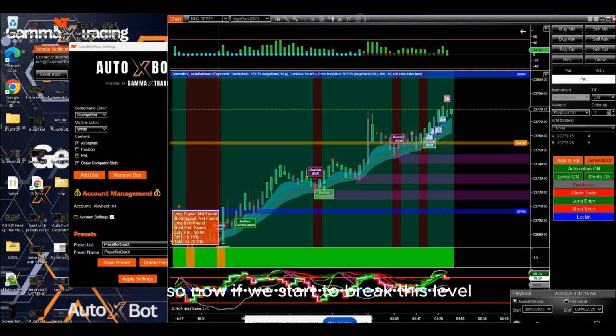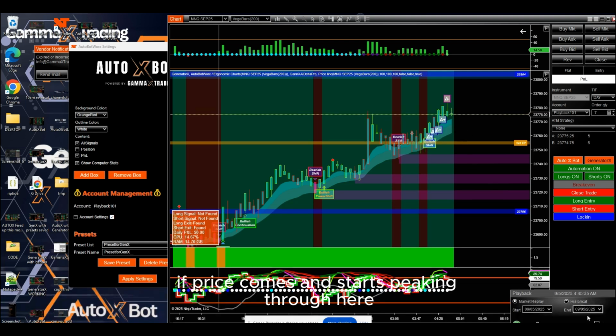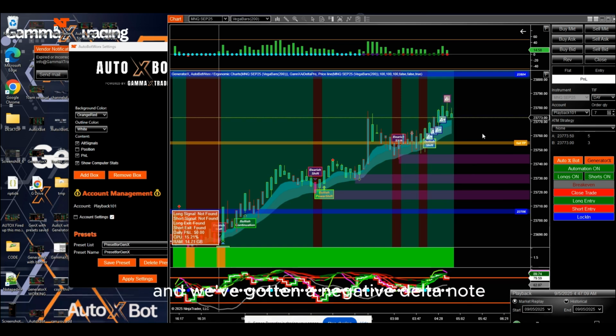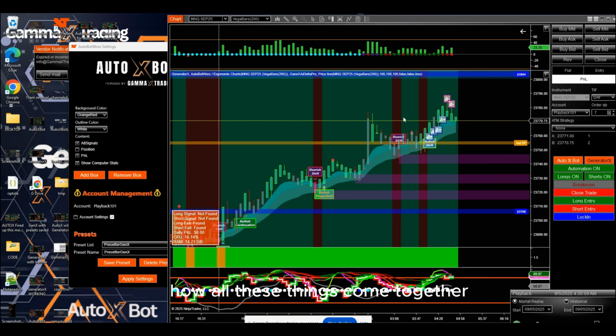So now if we start to break this level because we kind of peaked out here, if price comes and starts peaking through here and it breaks this cloud and we've gotten a negative delta node and a bearish shift signal within the last 3 candles, you're going to see the master signal 2 then print, and you're going to start seeing how all these things come together.